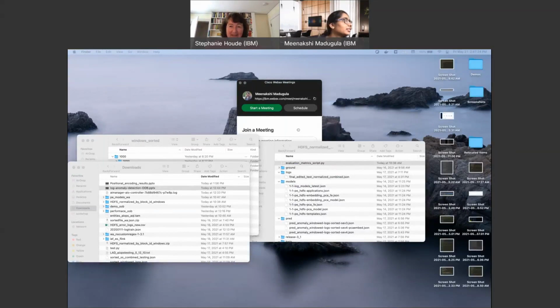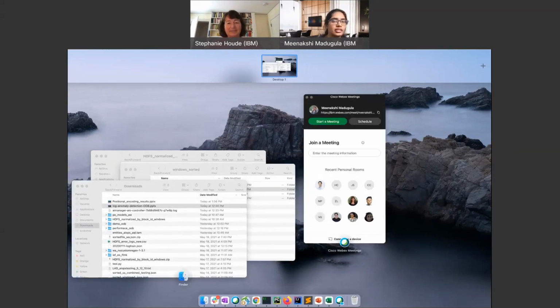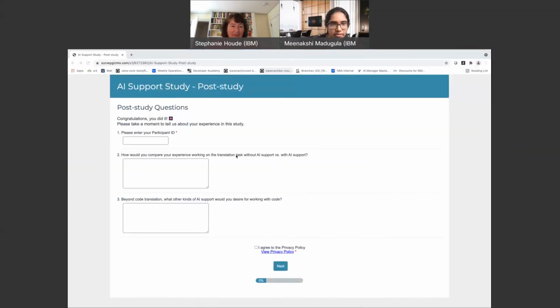Which data I just pasted the last one in the chat. Yep. Is this it? Yes, the post-study questions, yes. So P07, right. So this is sort of the comparison. You worked without it and with the support.